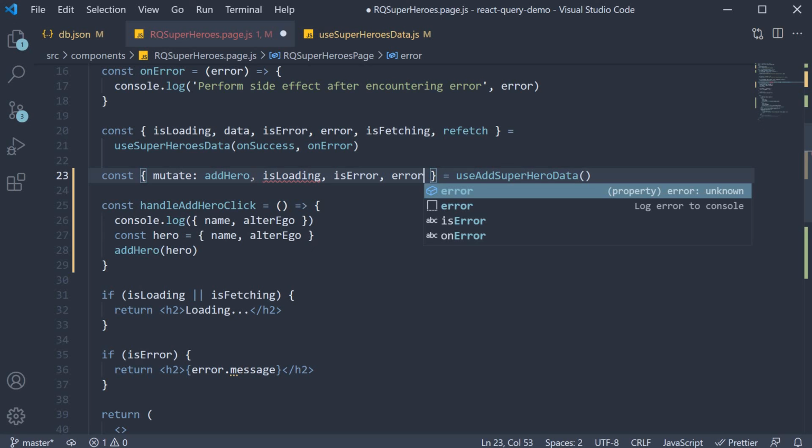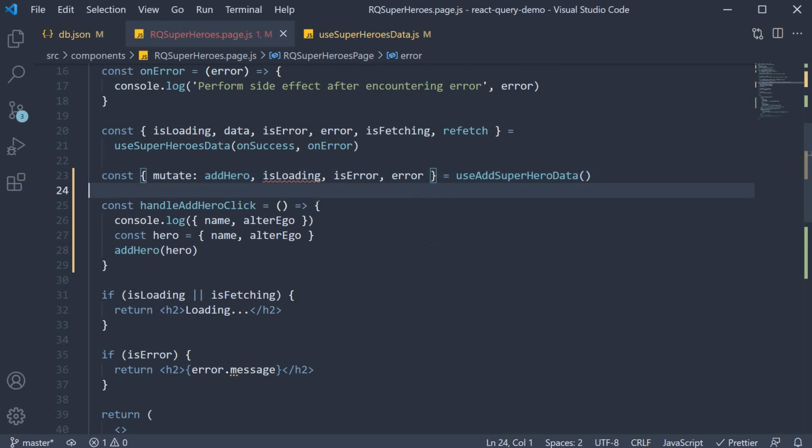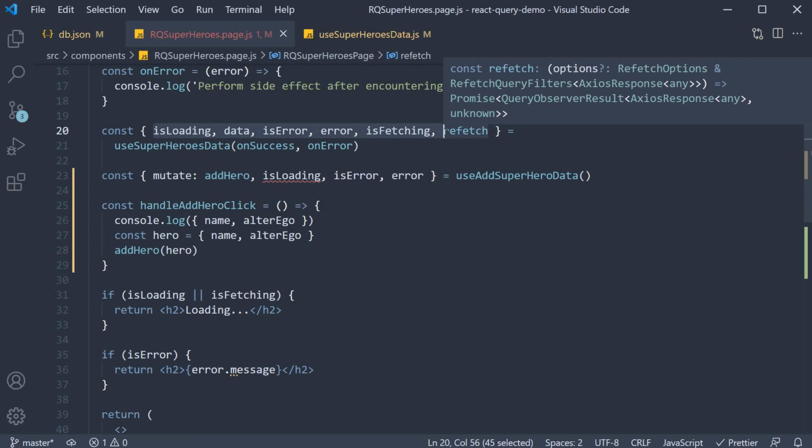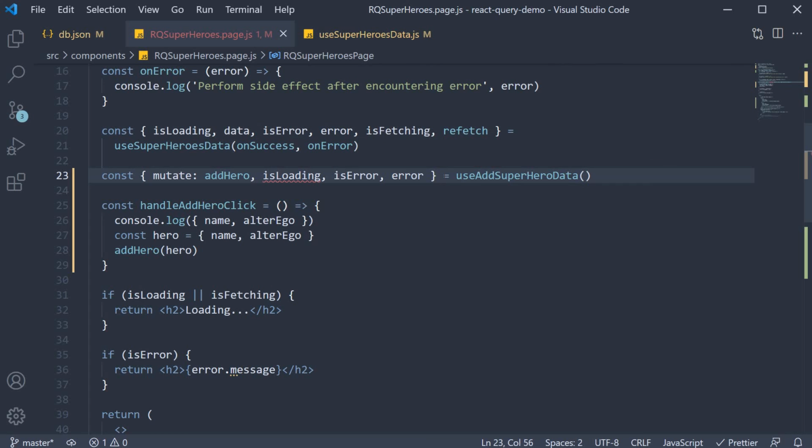As a homework, I want you to make use of these three values in the component. You might have to alias them since we already have the same properties from useQuery as well. Give it a try and let me know in the comment section if you were able to get it working.